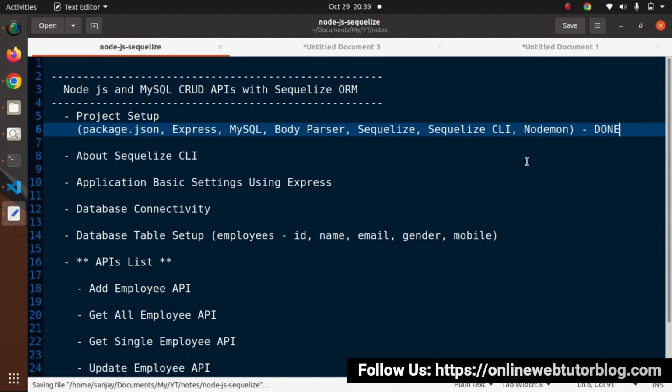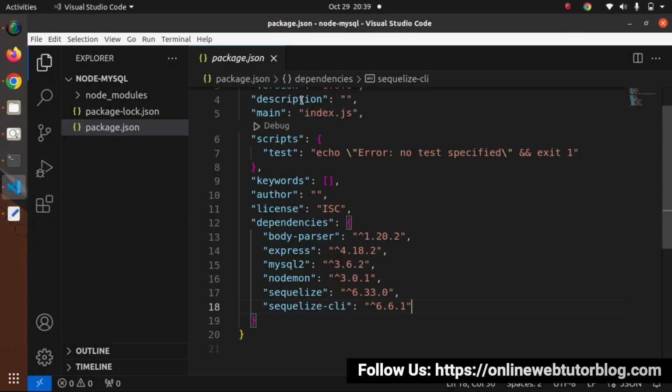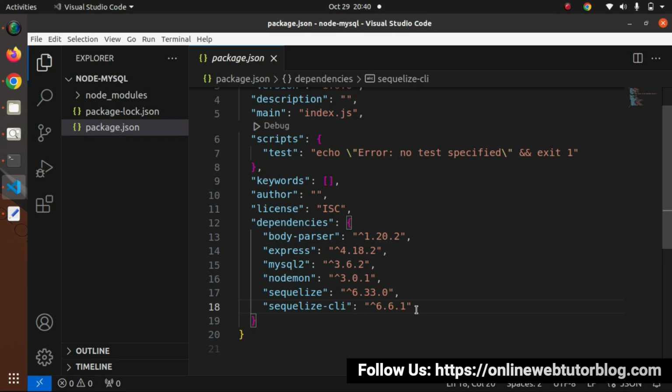Now next I will discuss all about the concept of Sequelize CLI. Before discussing this package, if I go inside our package.json, we can see that here we have Sequelize-CLI. So what is the use of Sequelize CLI? CLI stands for Command Line Interface tool. It means it provides a set of commands. With the help of those commands, we can interact with a Sequelize node-based project.